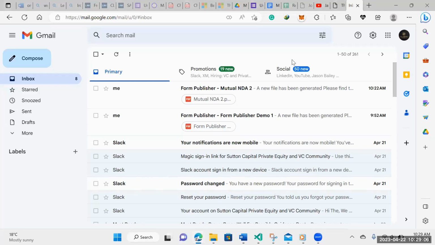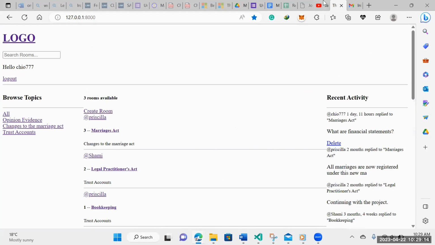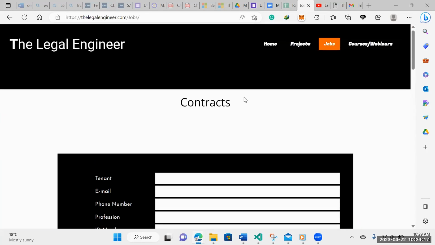Okay, so if you want to add contract generating to your website, if you want to automatically generate contracts on your website, here are your options. So what I first tried to do was to add code a form onto the website. So you can add it to a separate page on your website.